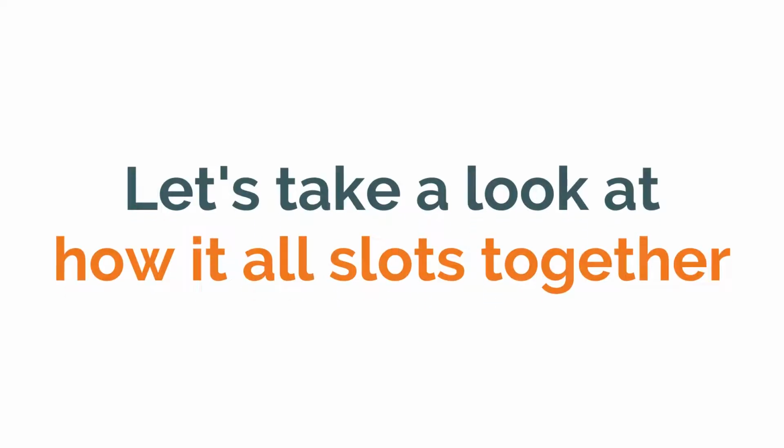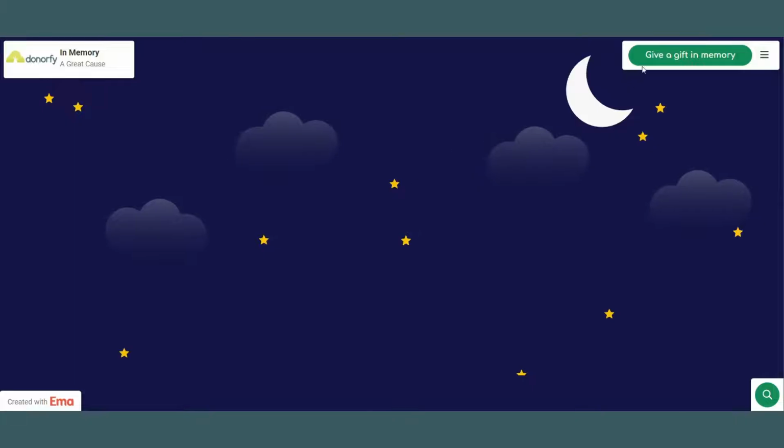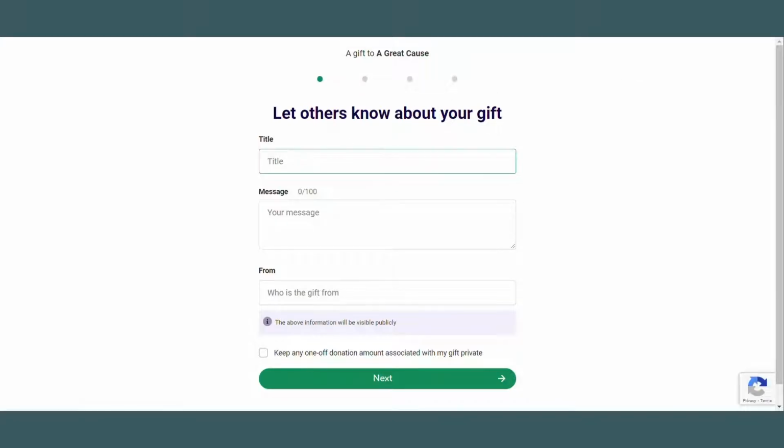Let's take a look at how it all slots together. How does Emma integrate with Donorfy? Where your supporter comes on and they click to make their gift. All of these headings and titles are customizable. You can choose what you would like this page to say and design your donor journey.